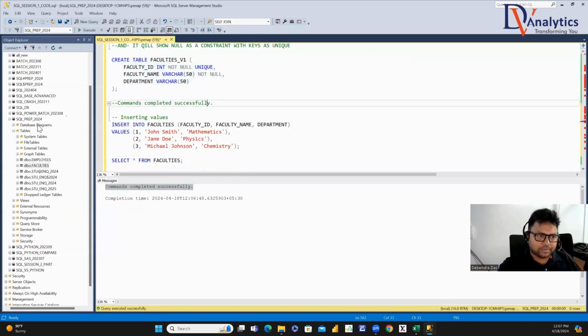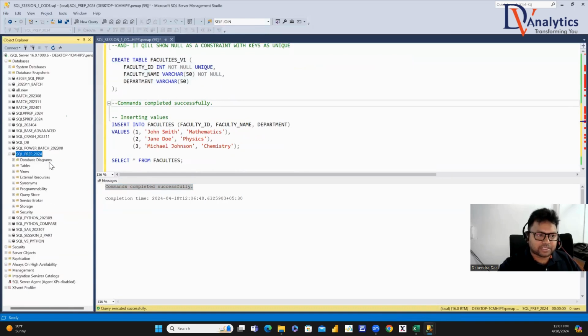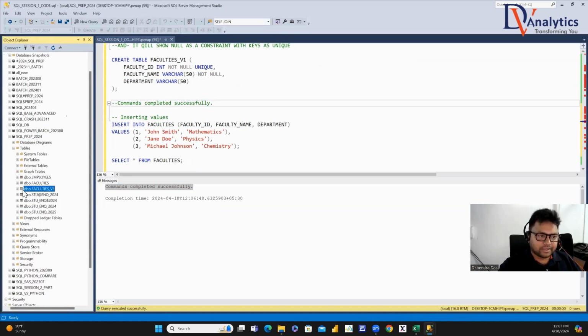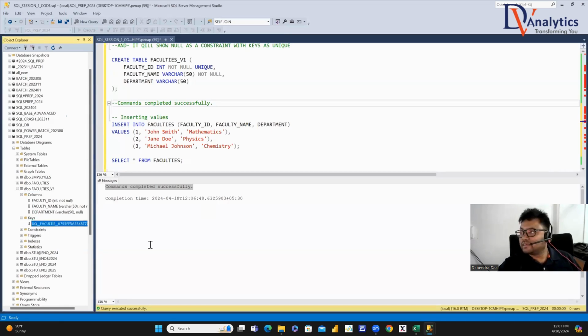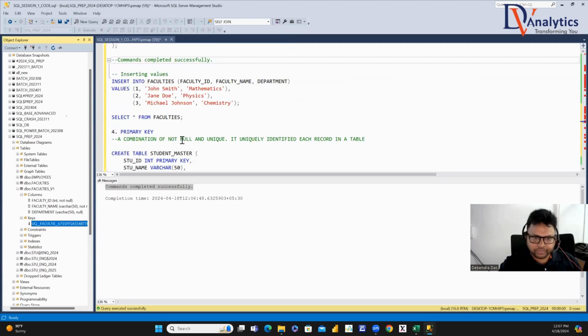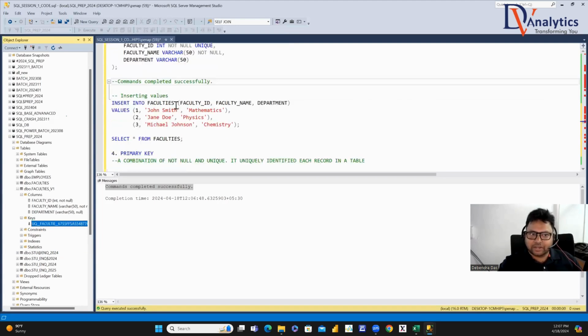Now, I'll show you. Just a minute. This is where the tricky question happens. If you go to this faculty's version 1, tell me what key is coming? See, a unique key will have unique values. If you say not null, it will not have any null value. It's becoming a primary key now. I have given this definition below also here. So did you understand now, guys?